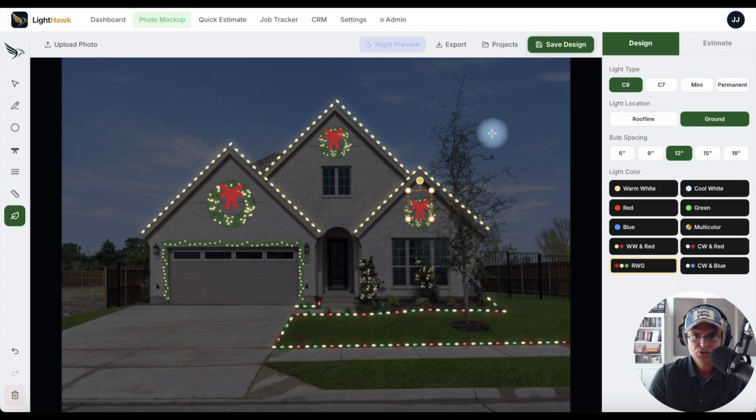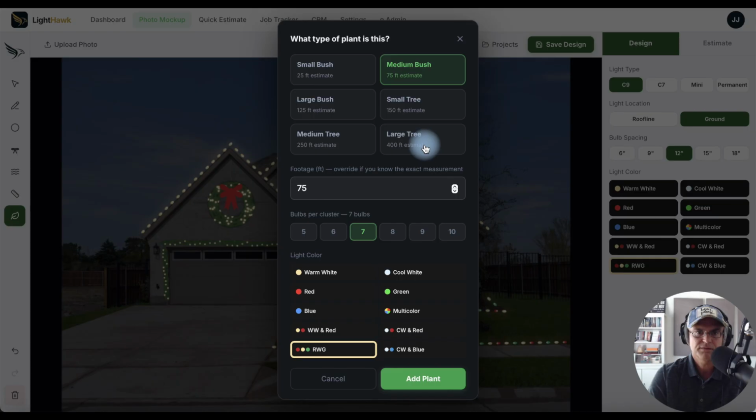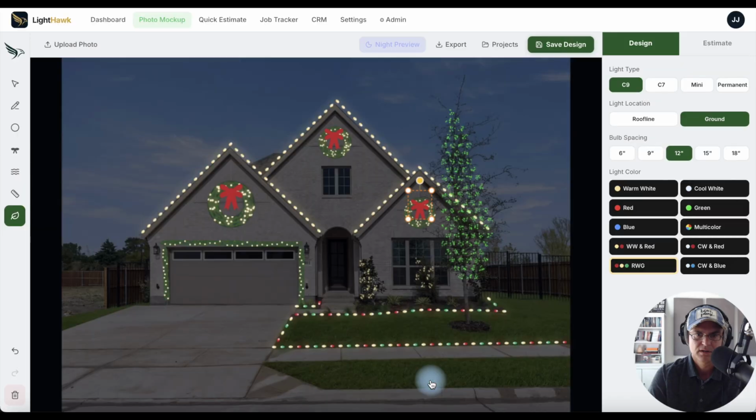Now let's do this big tree here, canopy wrap. And I'm going to start from about here, come around here, and I'm just trying to draw the area here, you know, from start to finish. And let's say that's a medium-sized tree. And let's do that in a green. Okay, so now there is our display, our design that we want to show our customer.